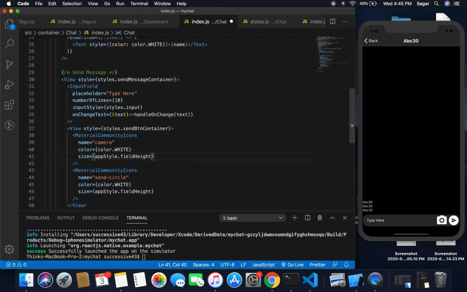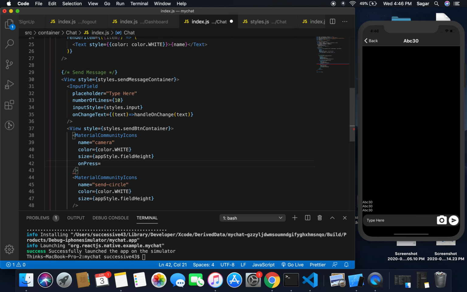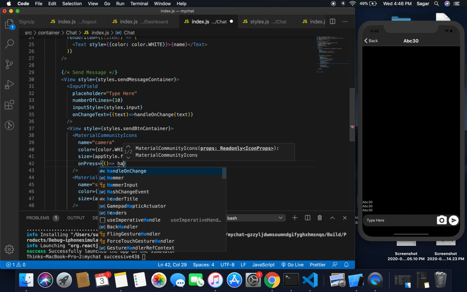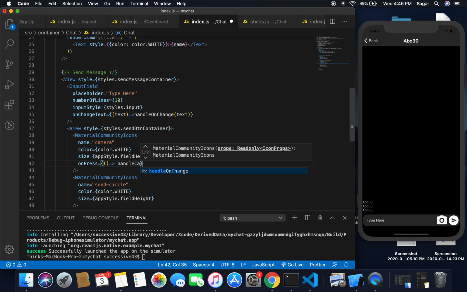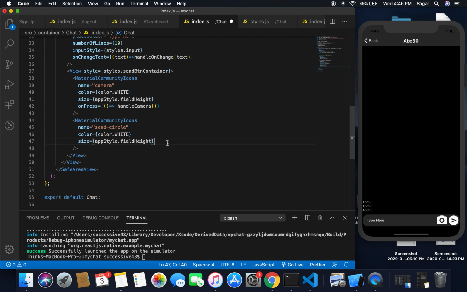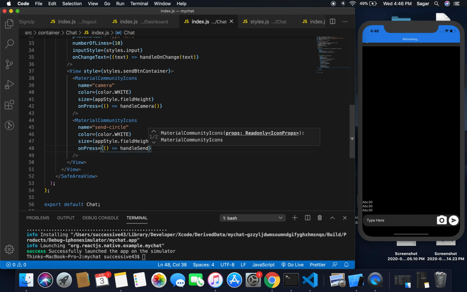For the camera, I need to open a pop-up that will redirect us to the gallery or the camera. So onPress I'm going to use handleCamera, and for the send button I'm going to use the onPress property, and this should be an arrow function as well, and here I'm going to use handleSend.